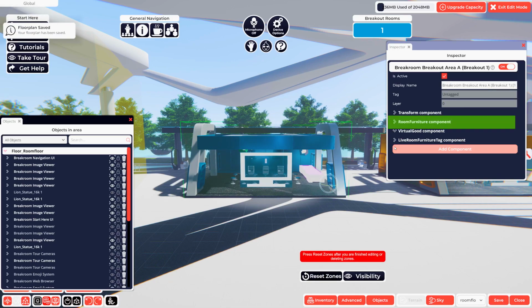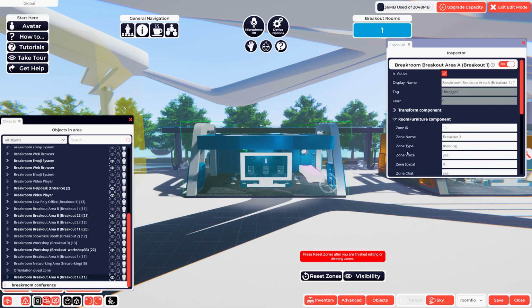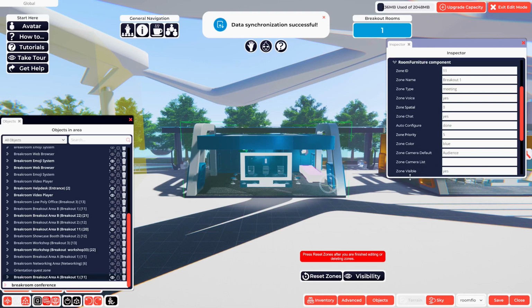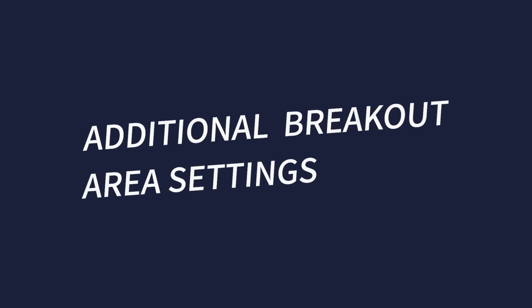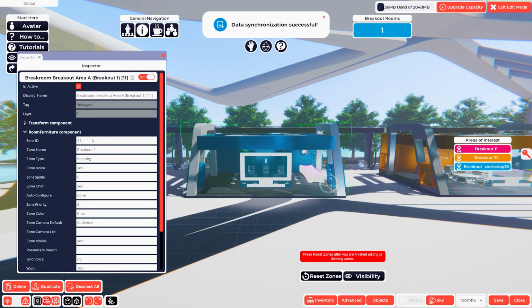Now you need to find the room furniture component of your breakout area in the inspector and expand it. The room furniture component contains several properties that directly influence how a particular breakout area looks and behaves. Let's modify 3 more important properties of this breakout area.